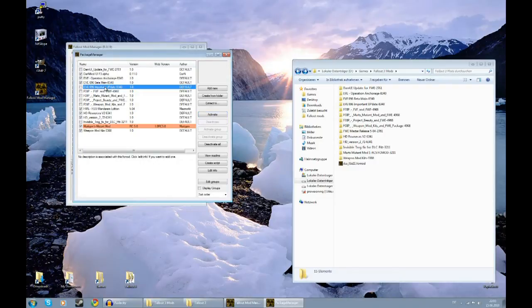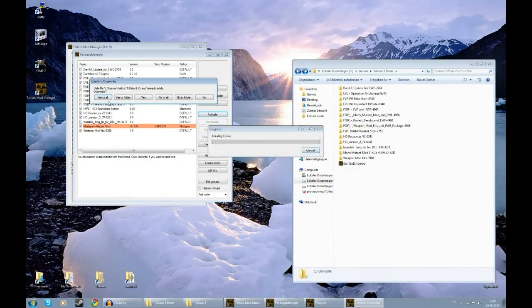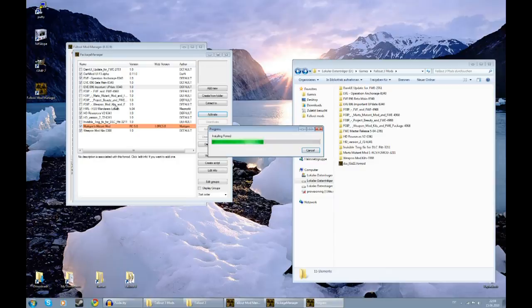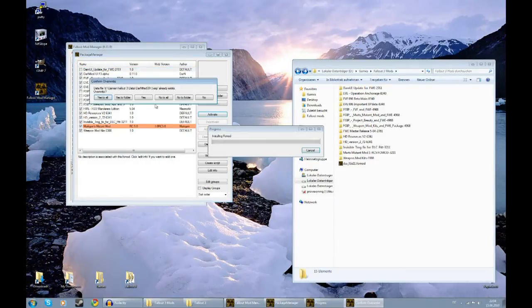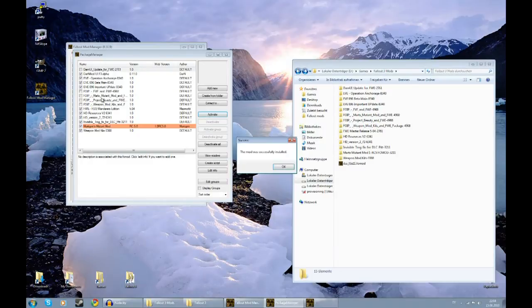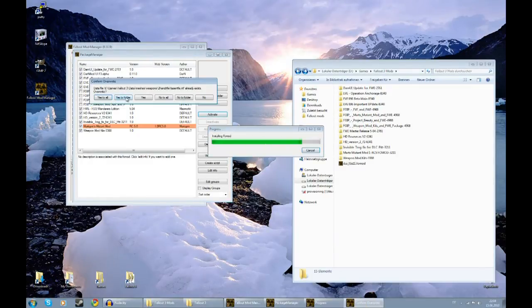Then we're going to install the EVE Import and Update. Say yes to all. These updates, like I said, overwrite already existing files, so it's important to install them last. Going to install the Invisible Trog fix. Then we're going to install the DarNUI update for FWE. Say yes to all to overwrite everything. And lastly, we will install the FOIP patches.